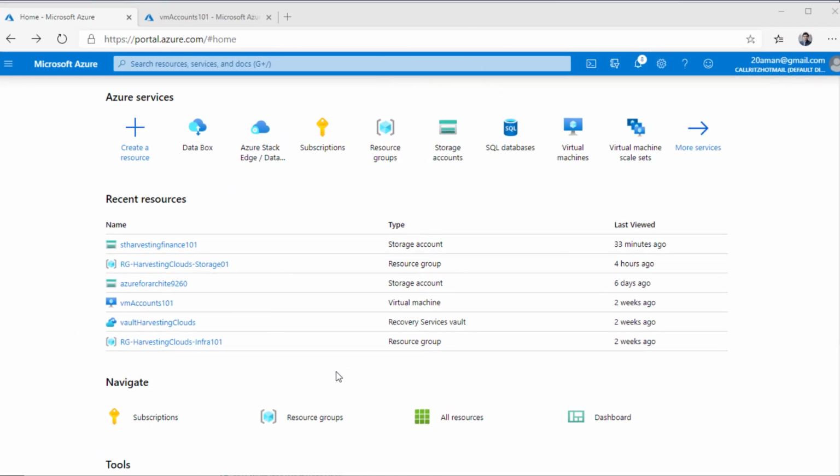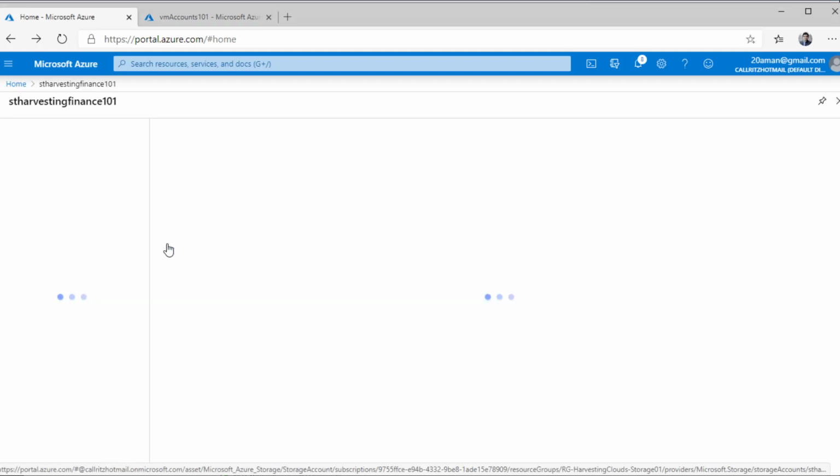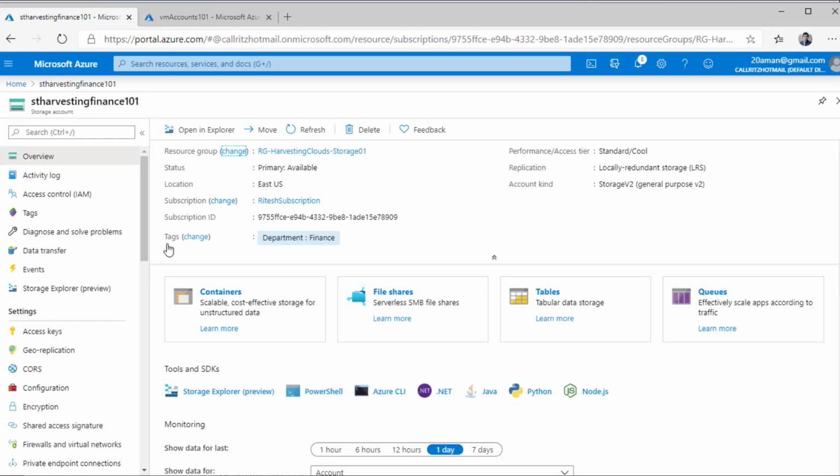Here I'm logged into the Azure portal. To start, I'll navigate to my storage account. This is the storage account on which I'll be configuring the geo replication and triggering the failover. So first things first, notice that the location of this particular storage account is East US. This is the geographical location. Microsoft's data center in this East US location is where the storage account is physically deployed.